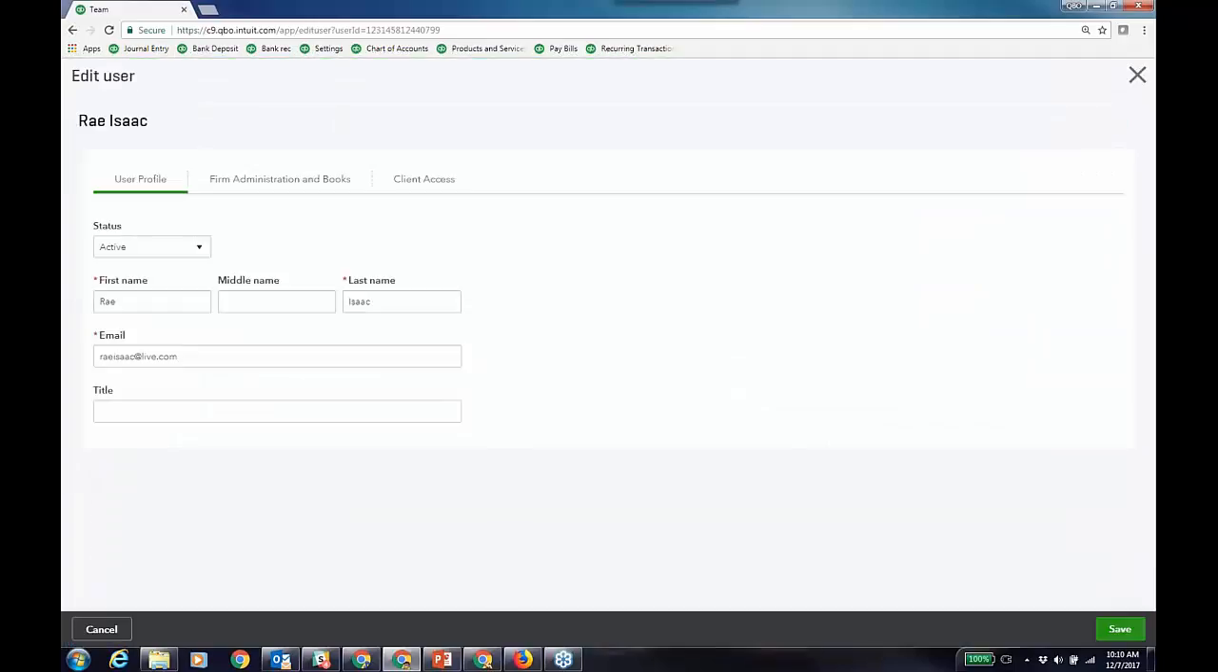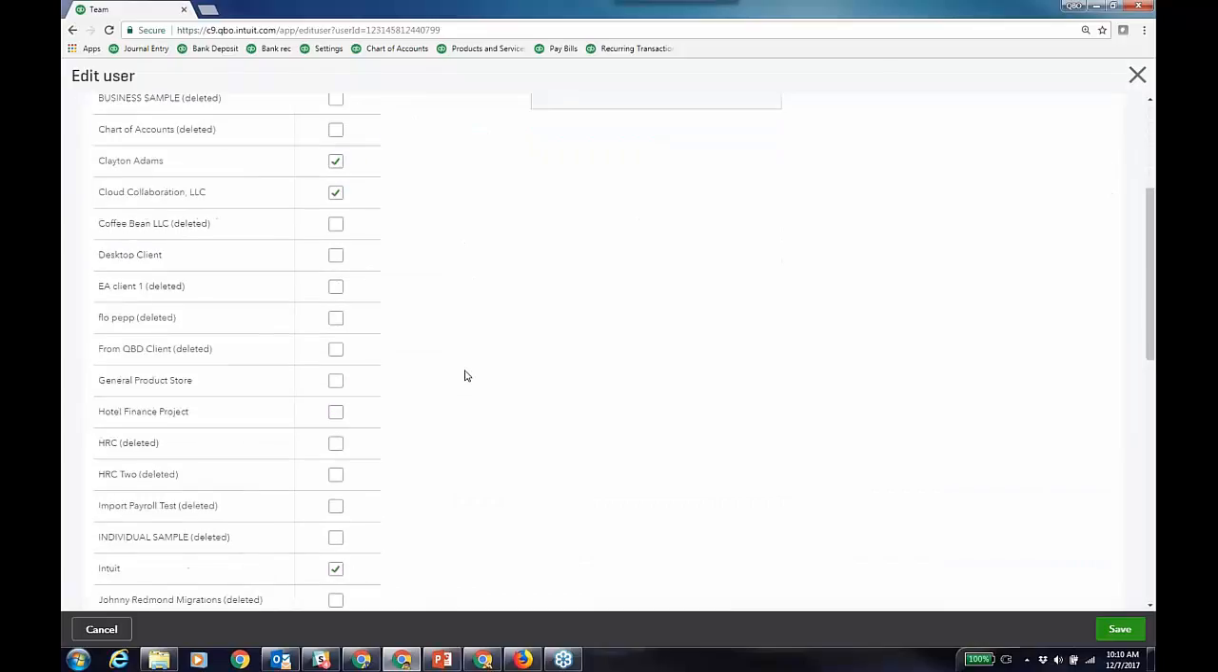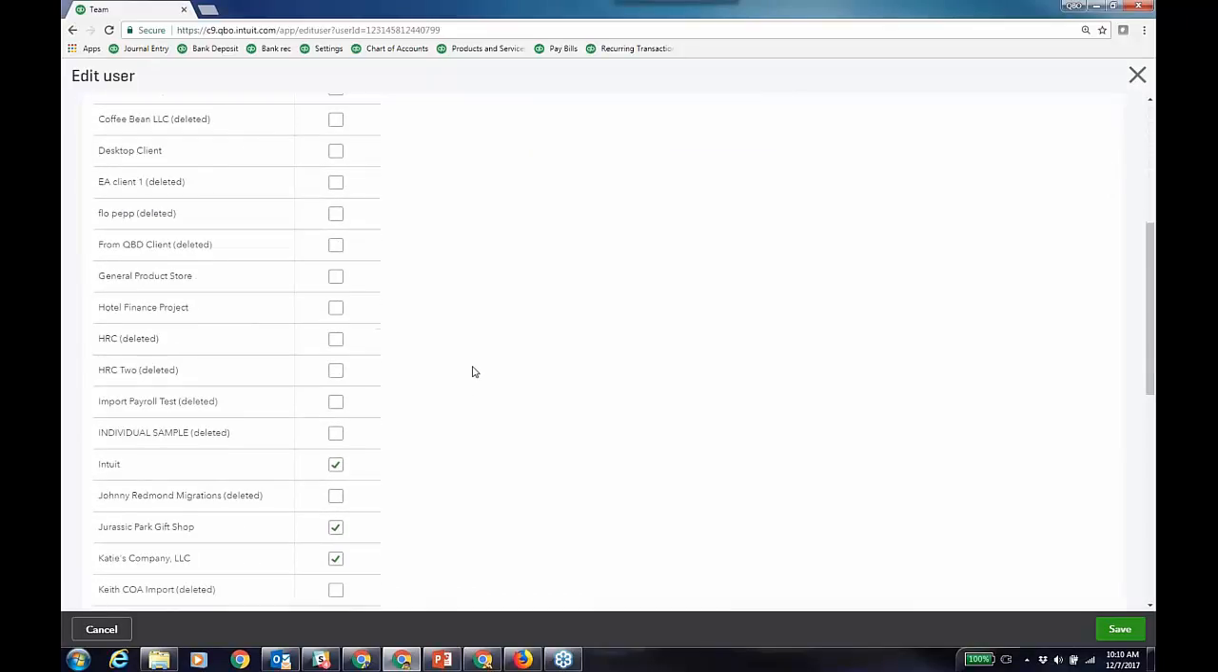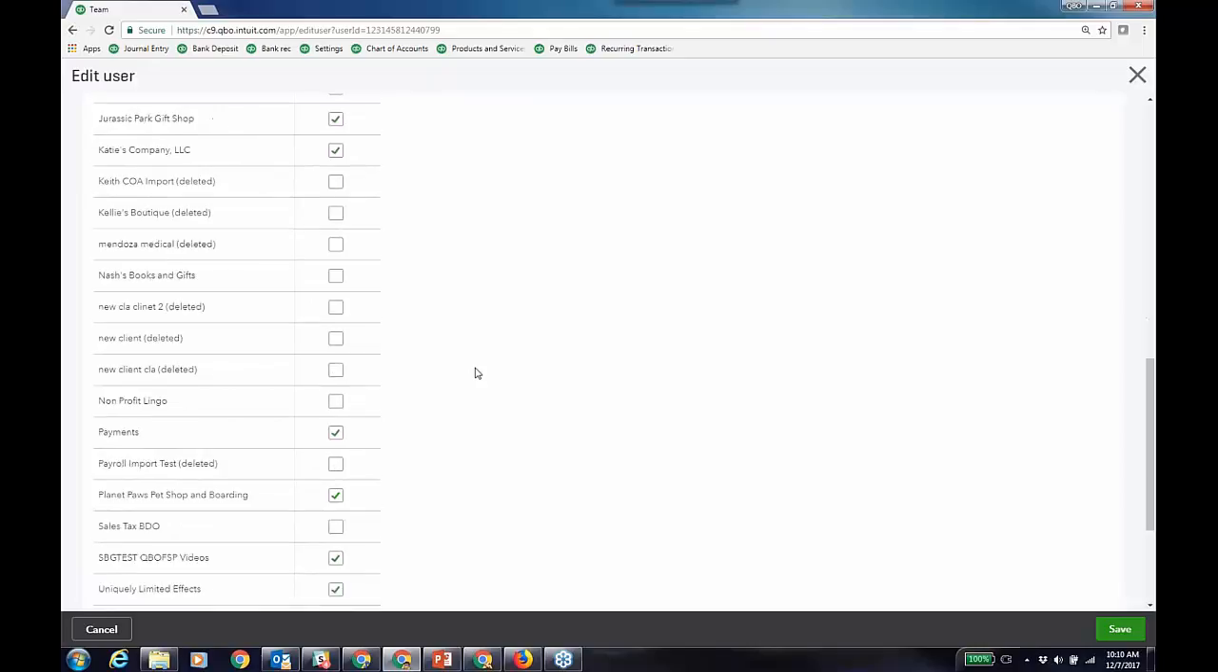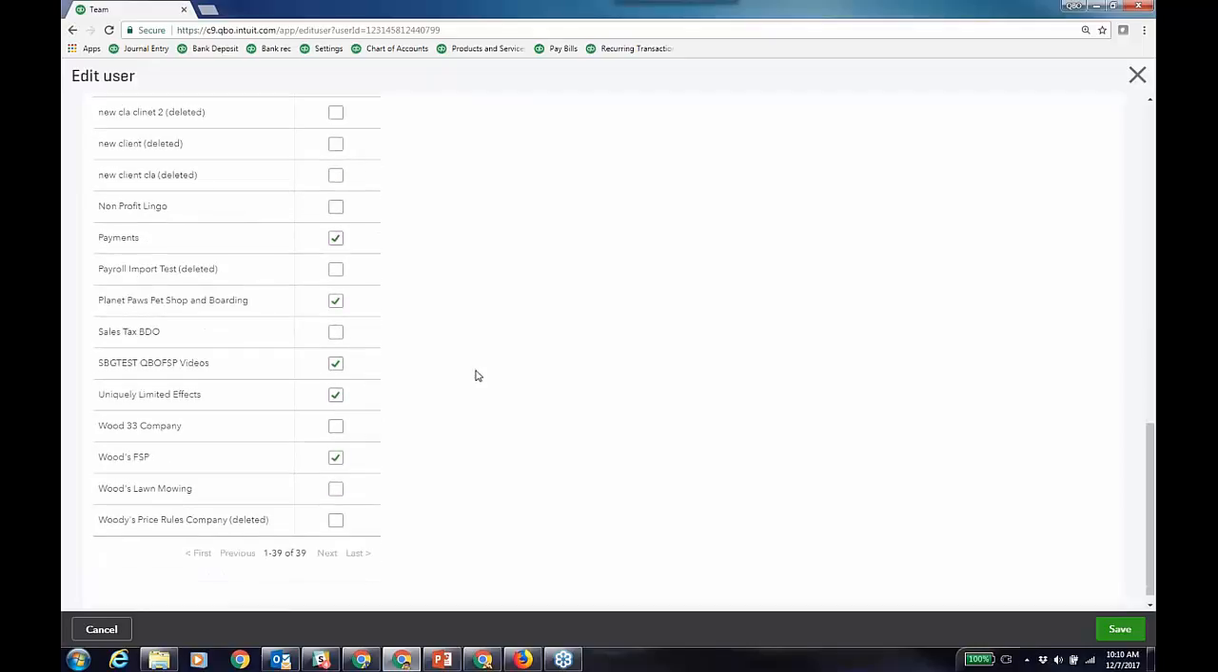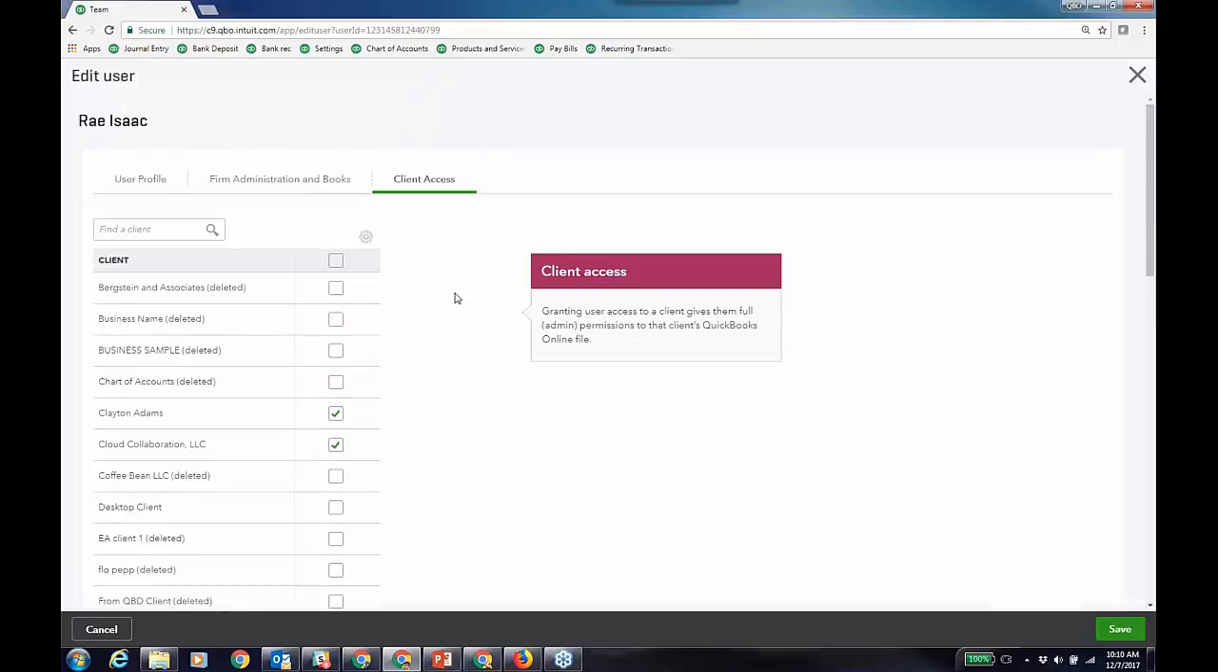A QuickBooks Online account. So when you are inviting your staff, and Ray is one of them, I bring her in during tax season, so I don't want her to do a bunch of administrative stuff. I put in her email, first name, last name. I went to Client Access, and I checked off the clients that I want her to work on, clients that I want her to see when she logs in. It's not all 60. She sees about 10 for various reasons, right? So I can lock her out of clients.